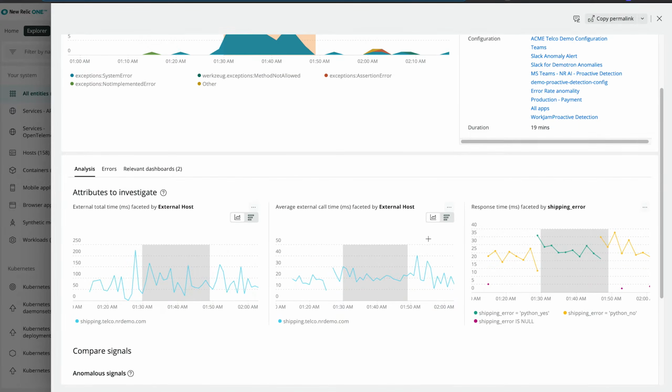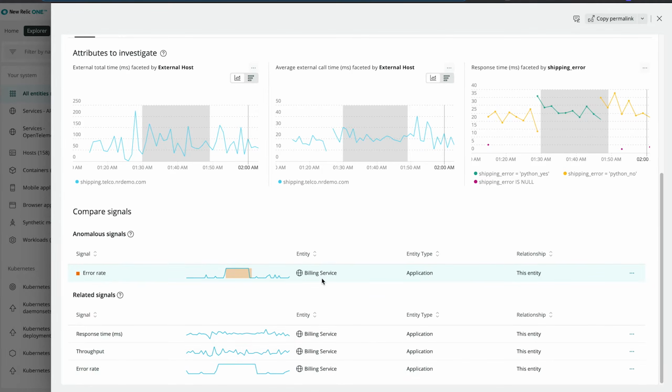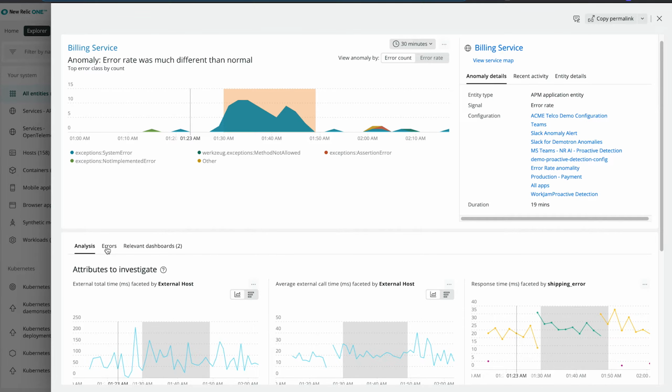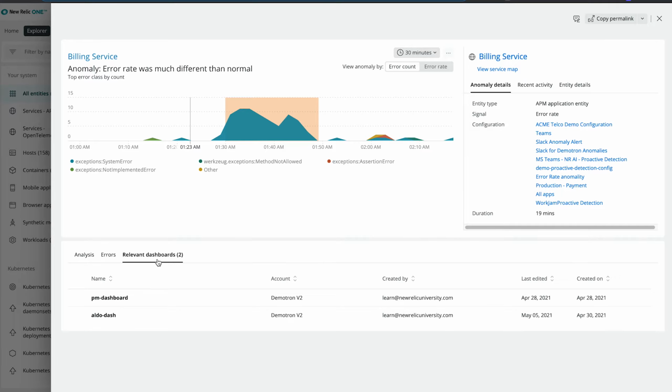I can look at the actual analysis, the anomalous signals, and compare that with related signals. Or it might be useful to also compare errors in detail, or maybe see where these metrics already appear in dashboards I've already pre-configured. And I can also learn about the context, the service, drill into the service itself, or other related services that it relies on or depends on.